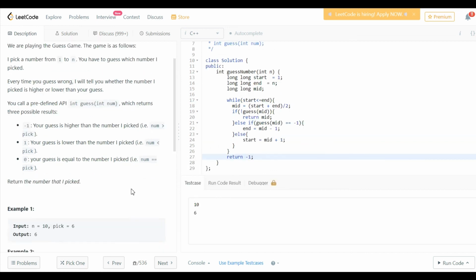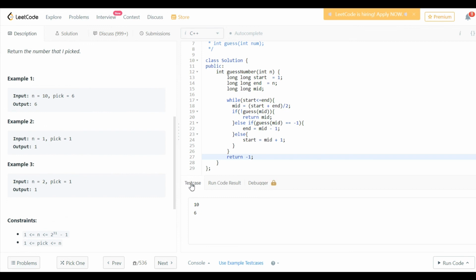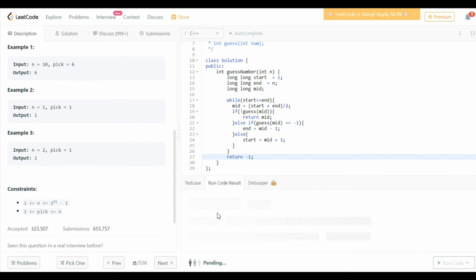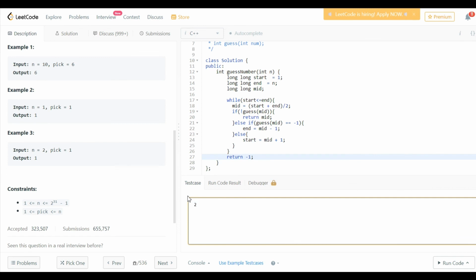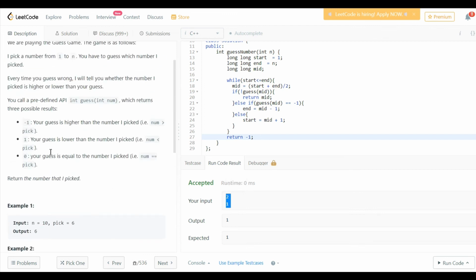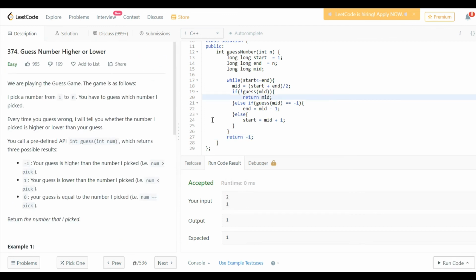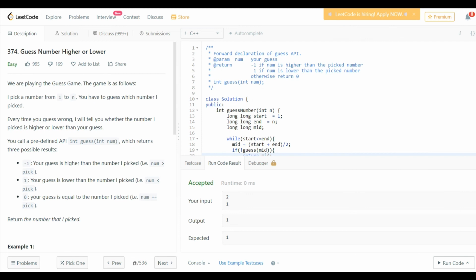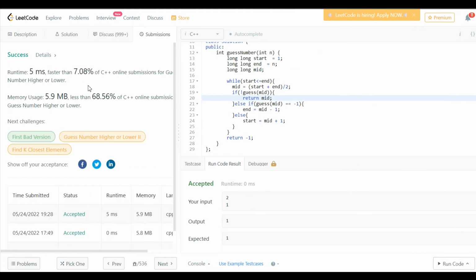Now let's check another test case as well. Suppose the number that is input is 1 and the number which we have to find is also 1. So let's see whether it is giving the correct answer or not. Yes, it is also giving the correct answer. Now again check for this third test case by giving the input. So yes, we are getting the right answer for all these inputs. Now let's try submitting this code. So yes, our solution has been accepted.